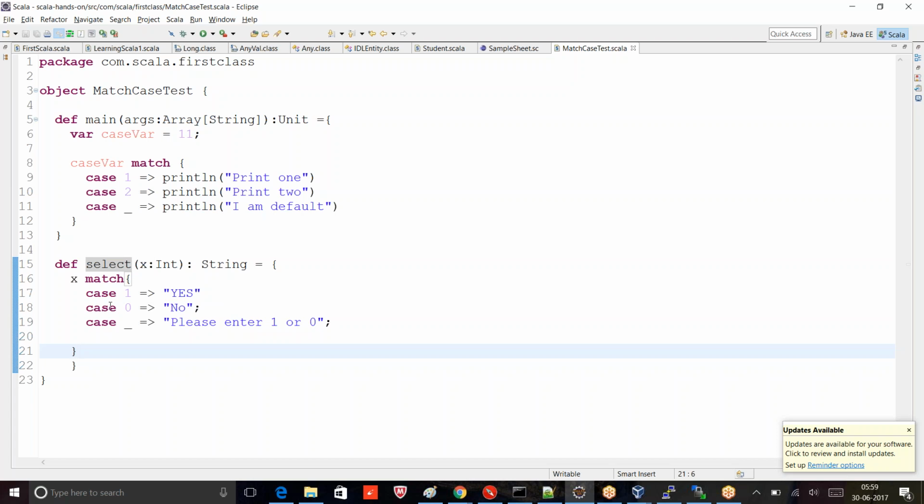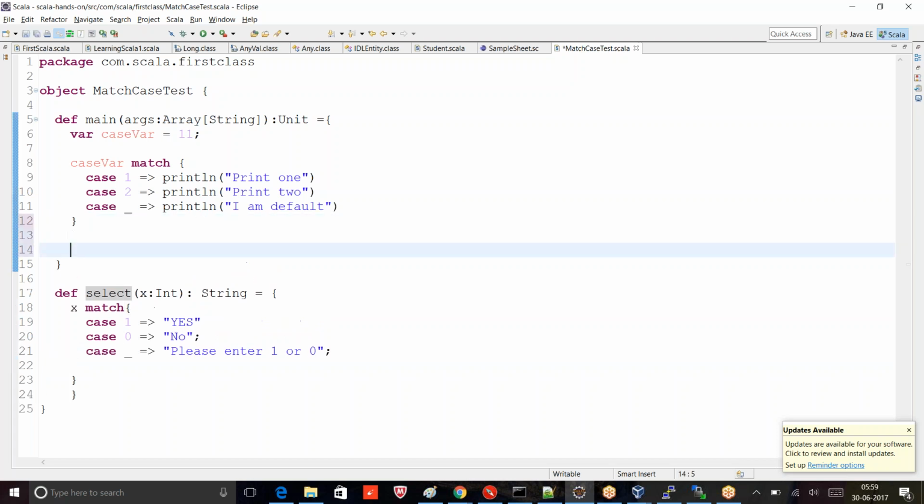This is another way of writing. Now here it is very straightforward. We're passing a method. Let me call select. Since it is passing something, I can directly print. I can directly print select of one or two, I can pass here.